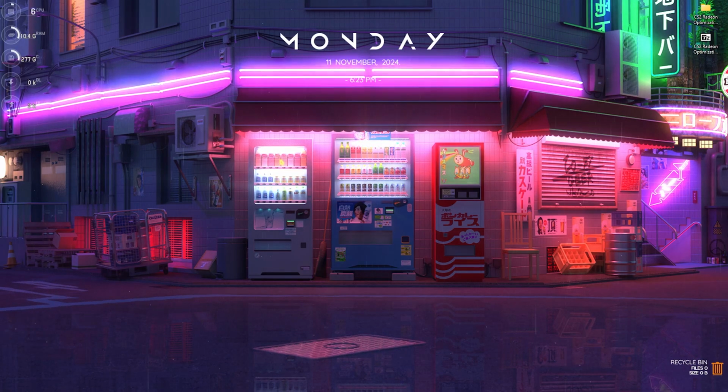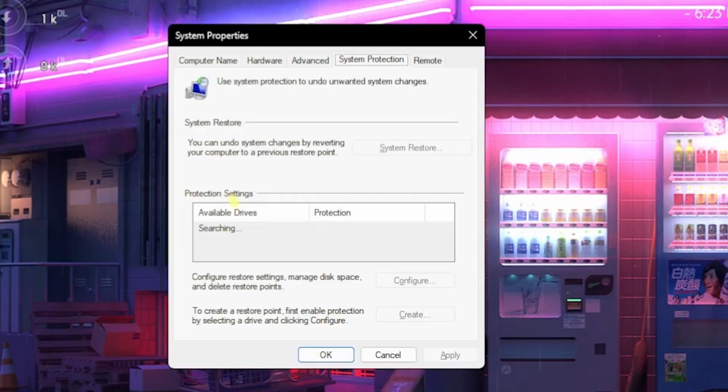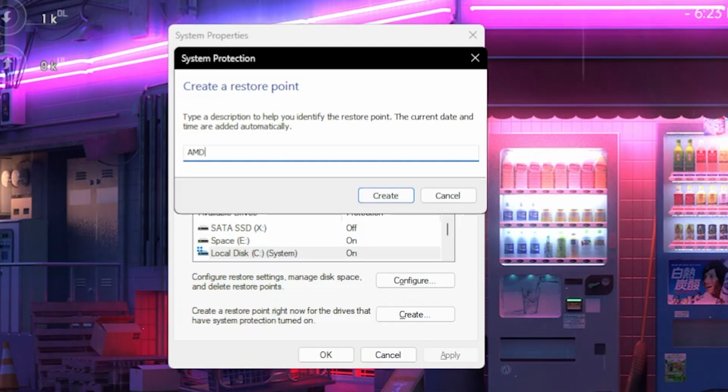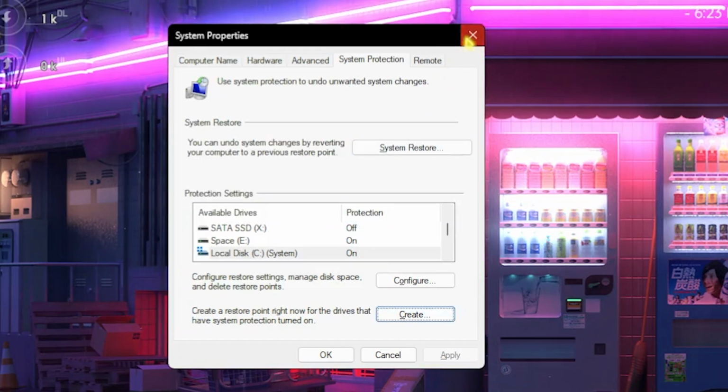These are the best AMD Adrenaline settings. Now let's move to the next step, that is creating a restore point. This will help you restore all of your settings back to normal without any data loss, and I highly recommend you guys not to skip it. Simply name it something that you can remember and let it do the job. Once it is done, simply click on close and close system properties.